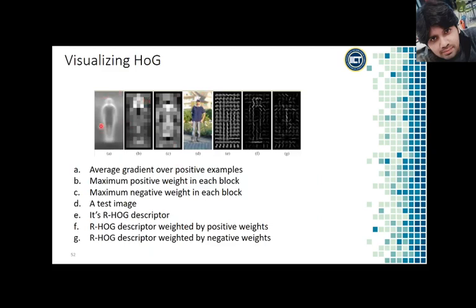So this is some of the visualizations regarding the histogram of gradients. In the first image, this is the average gradient over positive samples. Let's say if we have a positive sample, and this is the positive weights in each block, which are visualized here. These are the negative weights, so it's just the complement of this.